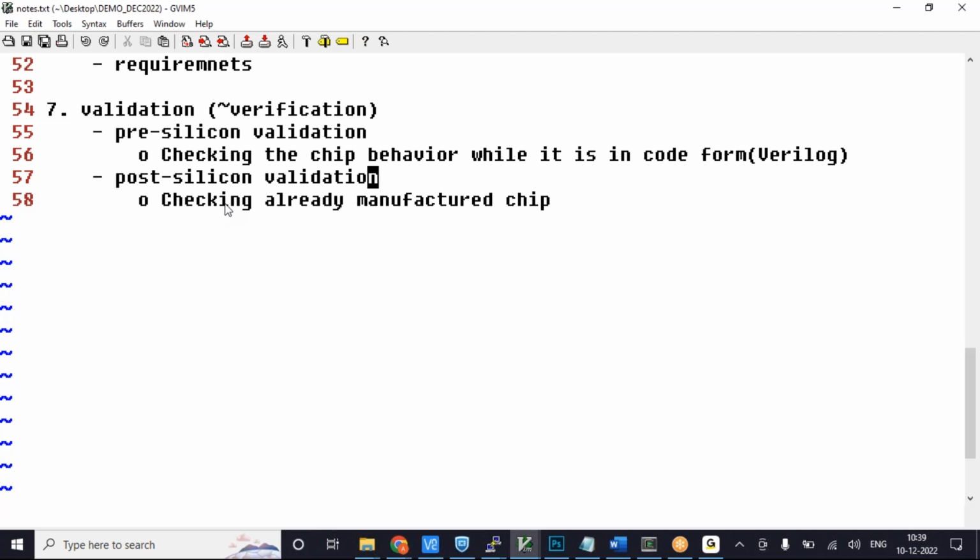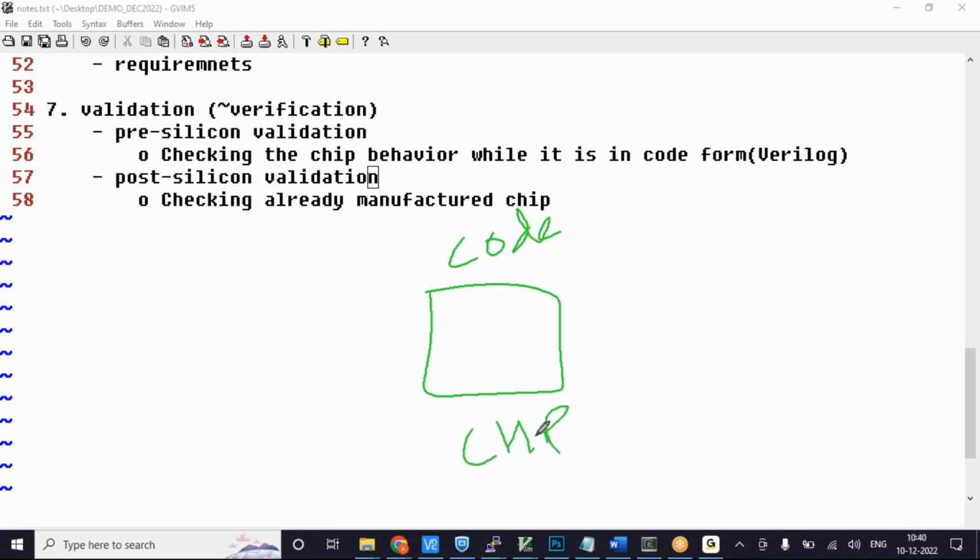Validation is a simple concept. Remember, throughout this six to seven months of training, you have a design. It can be a code, it can be a chip, anything. What do you do?